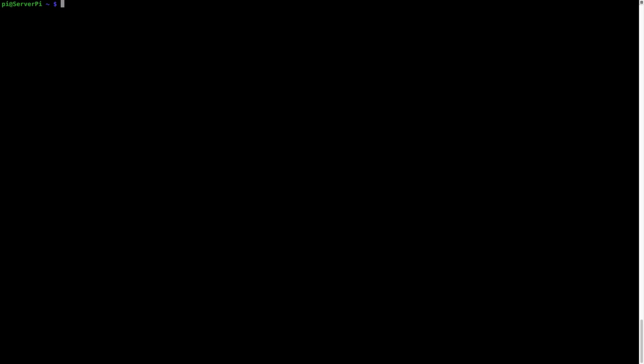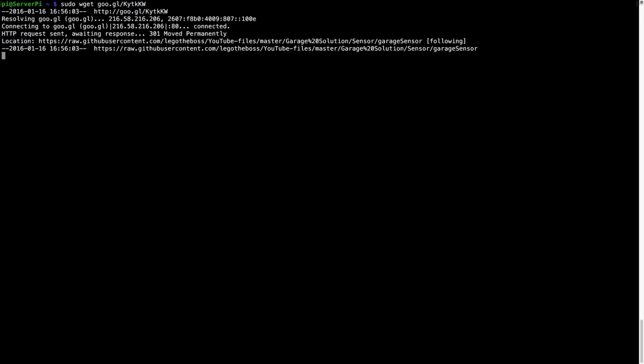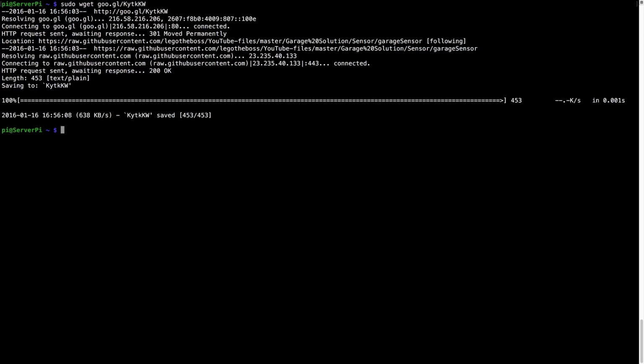So the first thing you want to do is run the command sudo wget goo.gl/kytkkw. You want to copy this exact link. You want to run that exact link and hit enter. And so you're going to see this is running. And what this is doing is connecting to my GitHub and downloading an installation script. The installation script, you can go to the link right here if you want to go and look at the installation script.